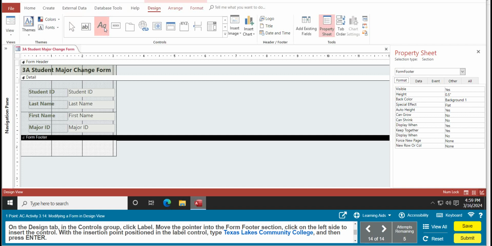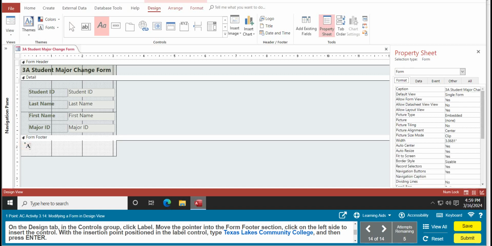Move the pointer into the form footer section. Click on the left side to insert the control. So here it is. You'll see that. There we go. With the insertion point positioned in the label control, type Texas Lakes Community College. All right. Make sure that's spelled right and it's in the right area, and then press enter.